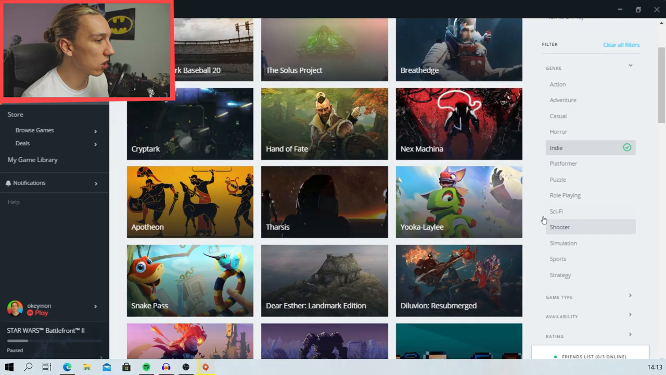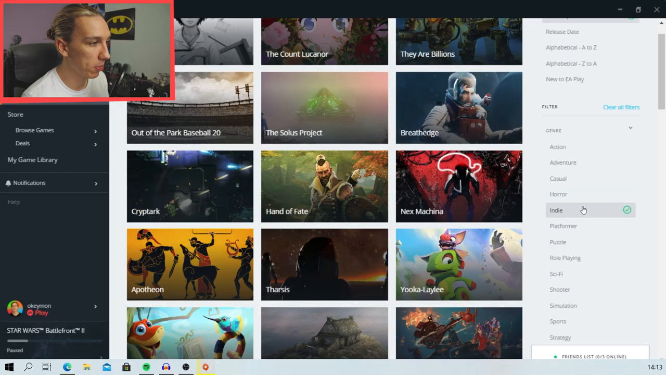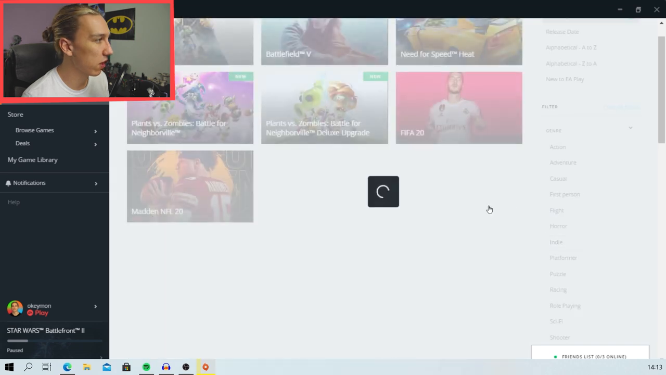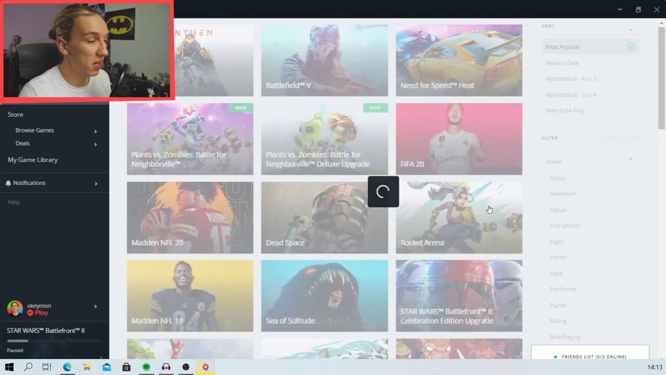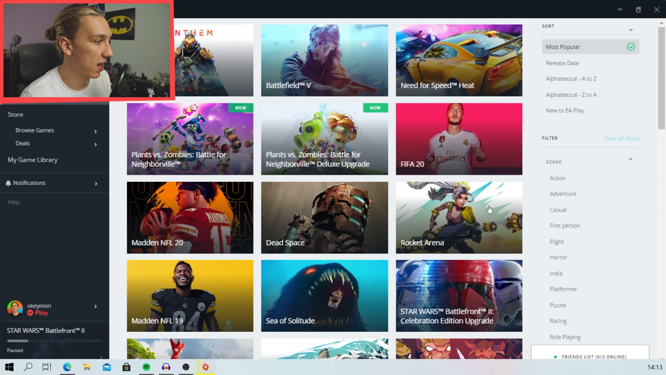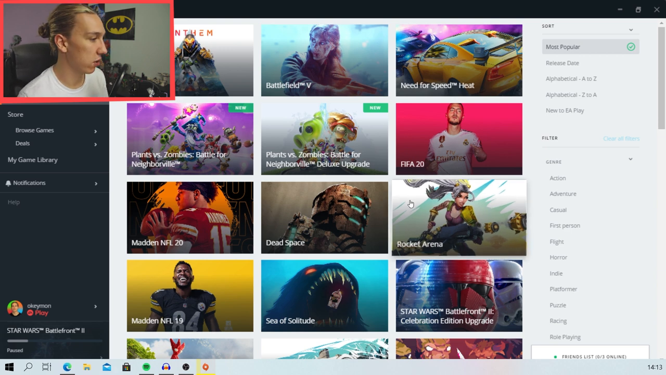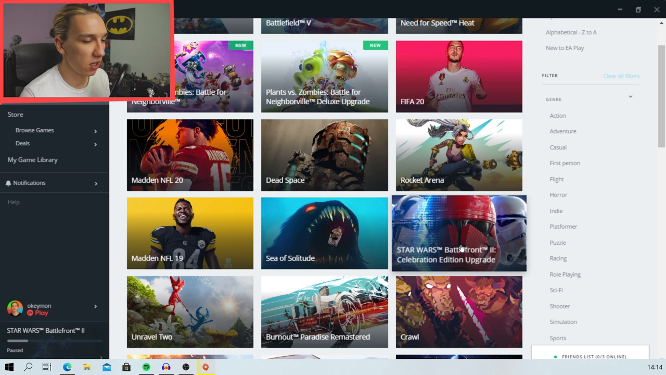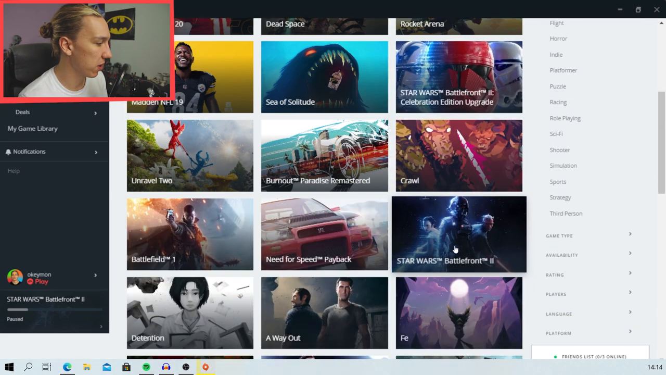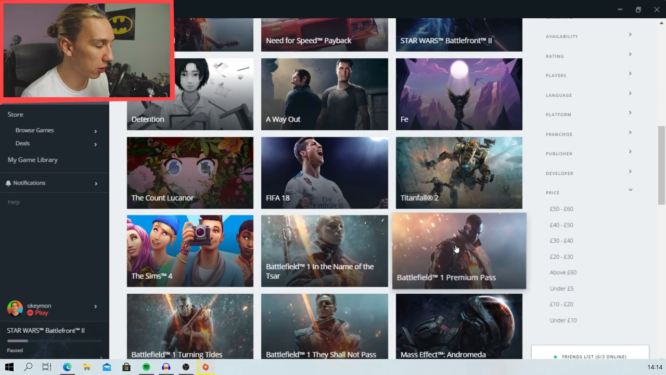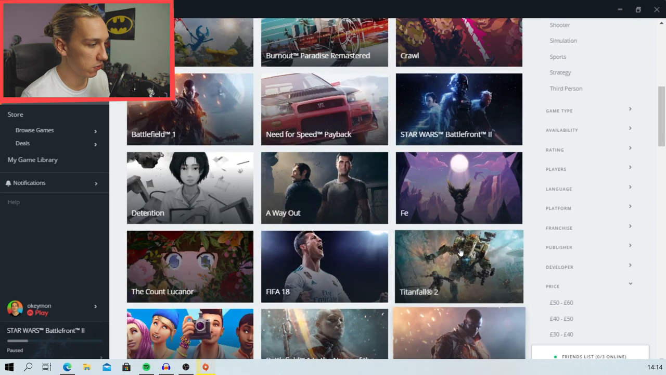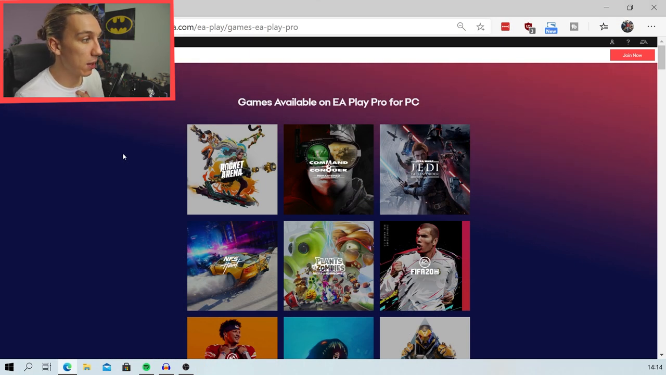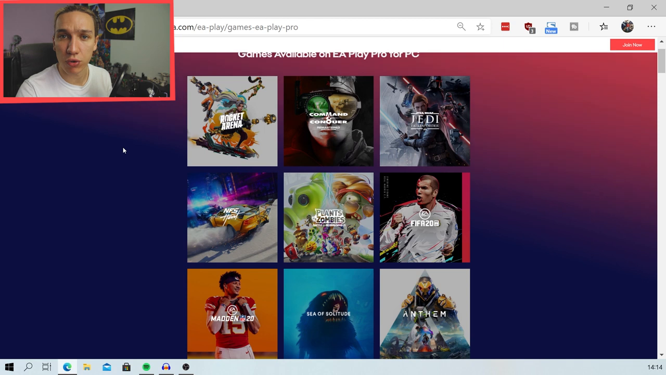So you can kind of tell, I've only touched on a couple of the genres here, but you can tell that Origin, the PC version of EA Play, has a lot more to offer for the same price. So that's good if you're on PC, obviously a bit annoying if you're on console, because I know there are definitely console versions of a lot of these games, but for whatever reason, they're only included in the PC version.